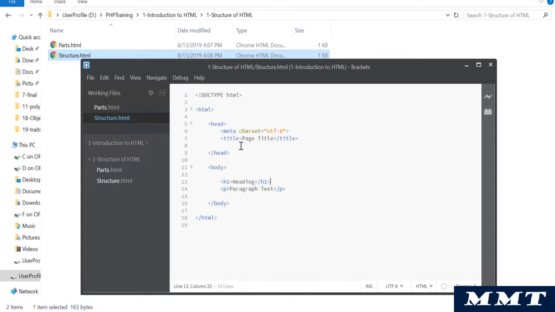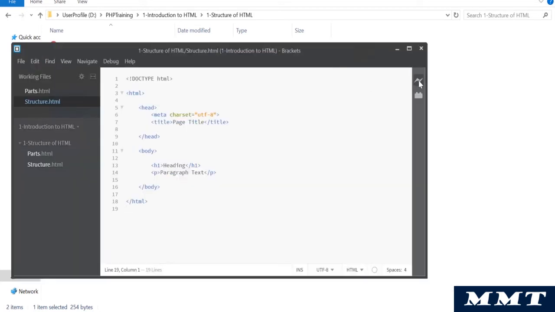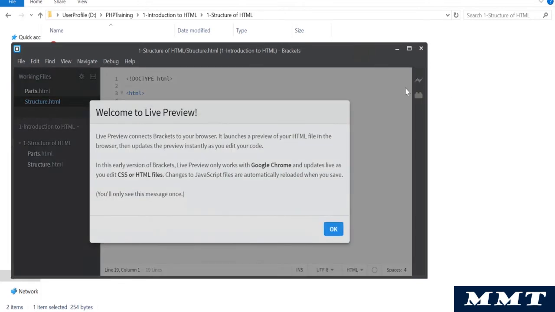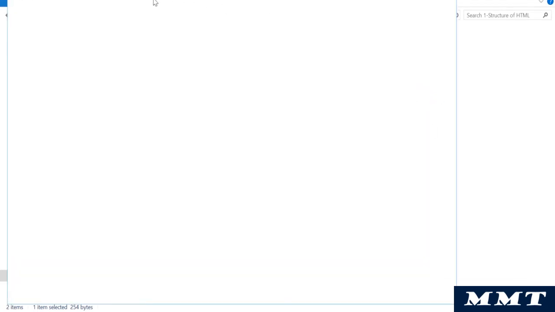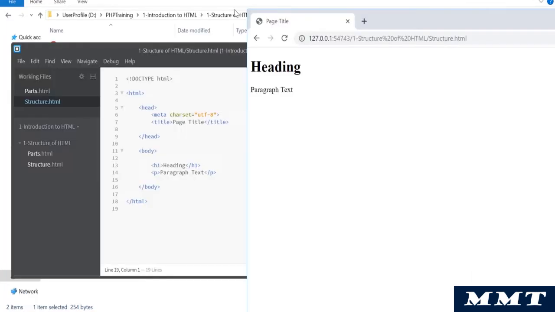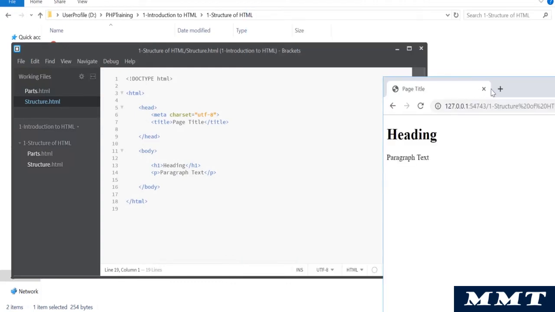We haven't covered what heading and paragraph are as of now, but look at the structure of the HTML. This is how the structure of an HTML looks. So how do you run this and see an output? There's a button here which says live preview. Just click on this live preview button, say okay, and the Chrome browser will be used to display the live preview of what you're writing here.